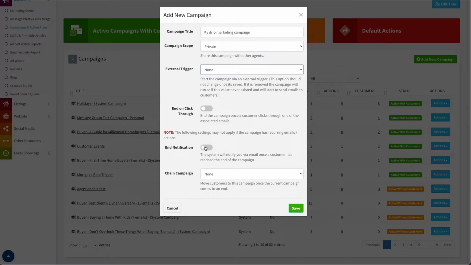So if I switch this on, then that means that once the customer reaches the end of this campaign, you'll receive a notice telling you that this customer, and we'll give you their name, has reached the end of a campaign. And really that's an indicator for you to go in and set them up for another campaign. So, they stop receiving emails from this one, but you do want to keep reaching out to them and stay in touch with them and stay engaged. So it's telling you that they're not getting any more emails from this campaign, so that you can go in and add them to another, or set up a market watch, or reach out to them in some other way.